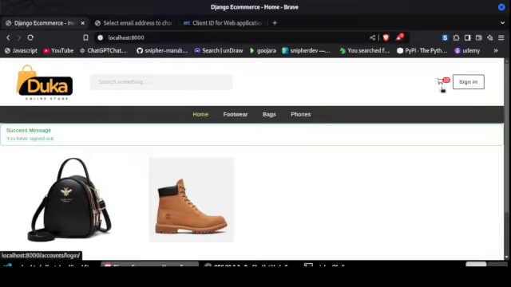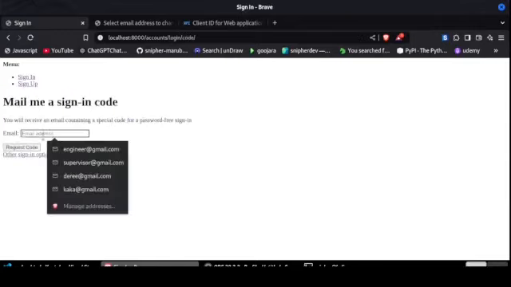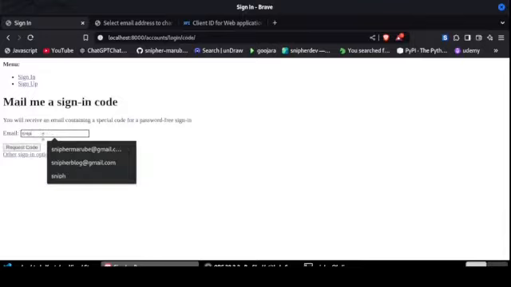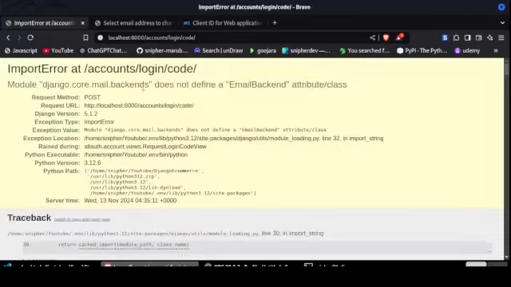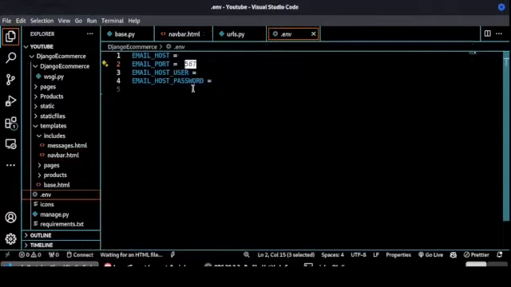So let us try the forgot password option, or mail me a sign-in code. Let me request a sign-in code. Request code: module does not define email backend. We have not set up our SMTP servers, so we have to do that. We have to add these credentials right here, and to do that we need to visit.